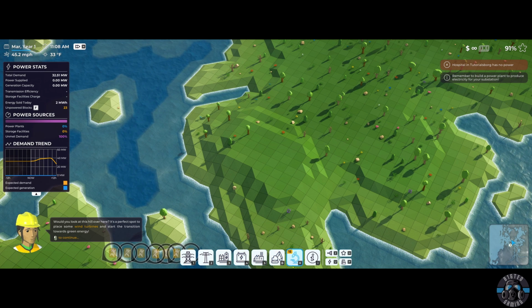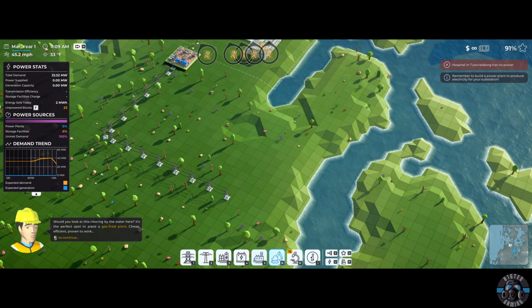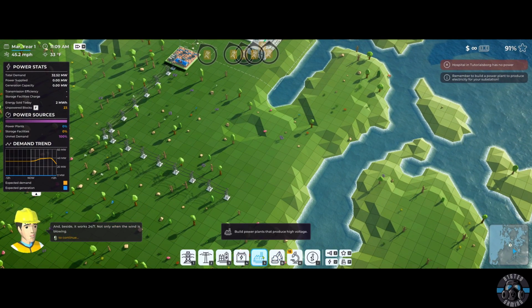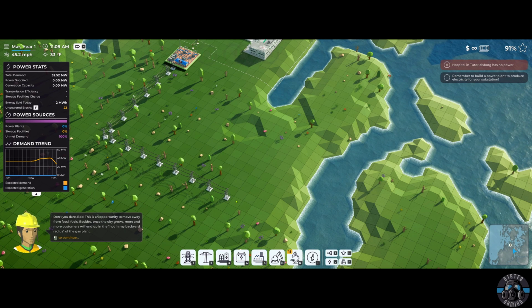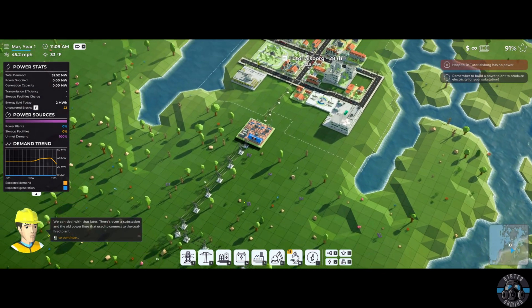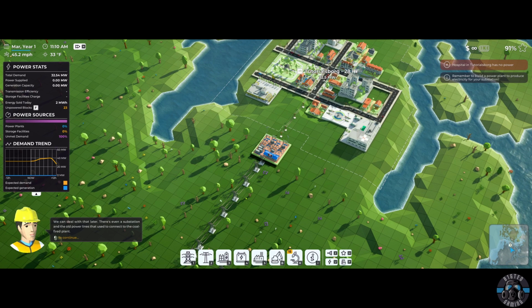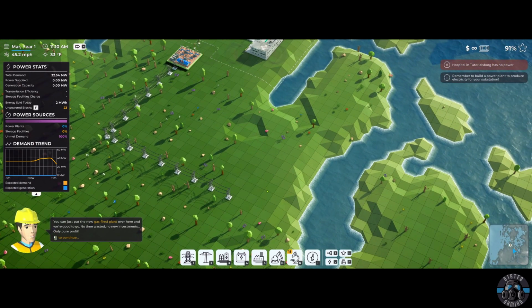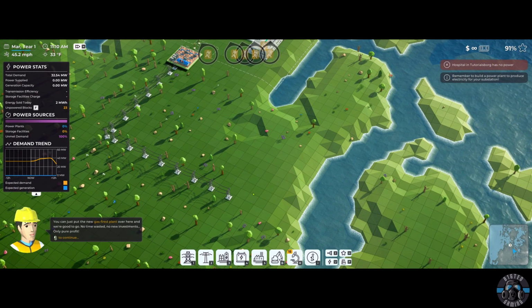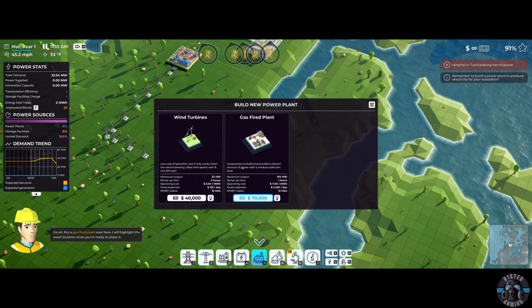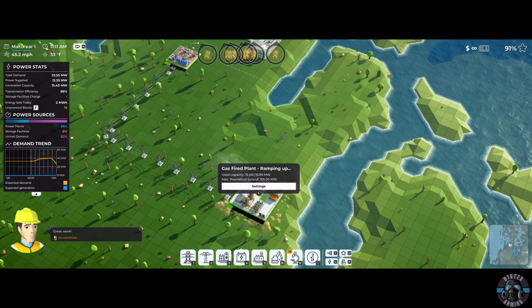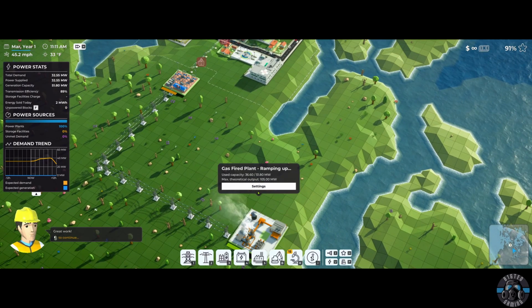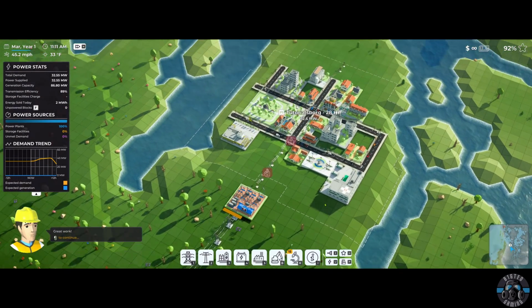Let's see. It's this. What's it telling me here? The older power lines that used to connect to the coal-fired plant, you can just put the new gas-fired plant over here and we're good to go. Okay, so I'm dropping a gas-fired right here. Boom! And then the power is in the house.